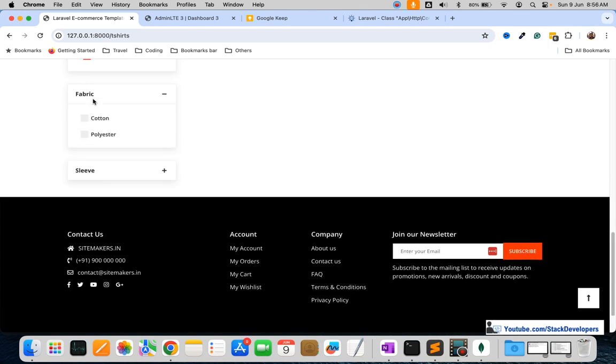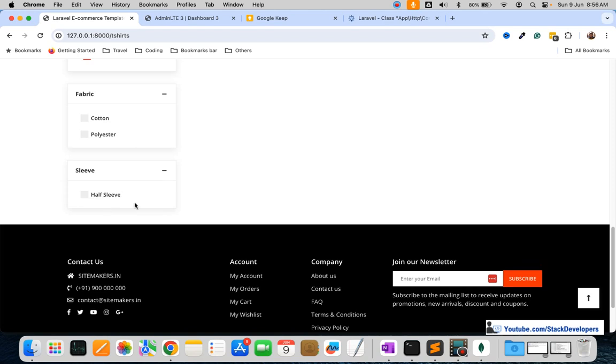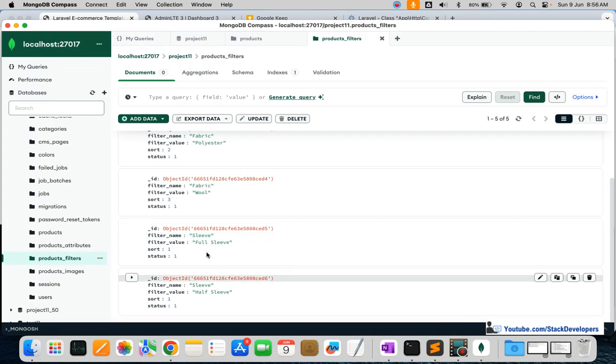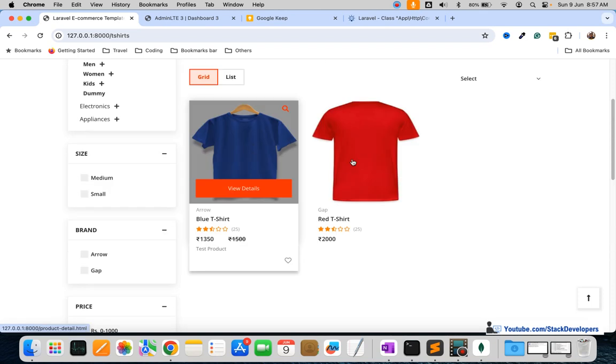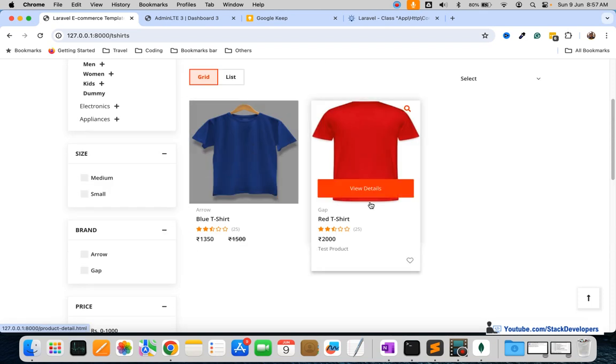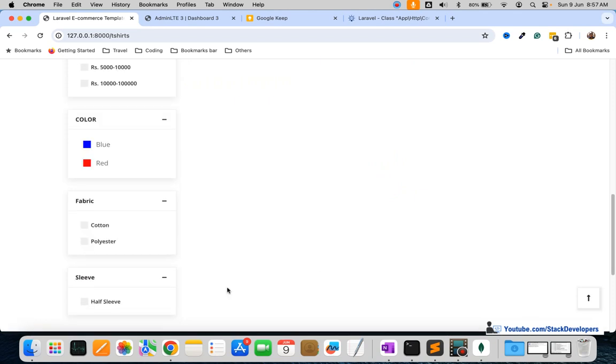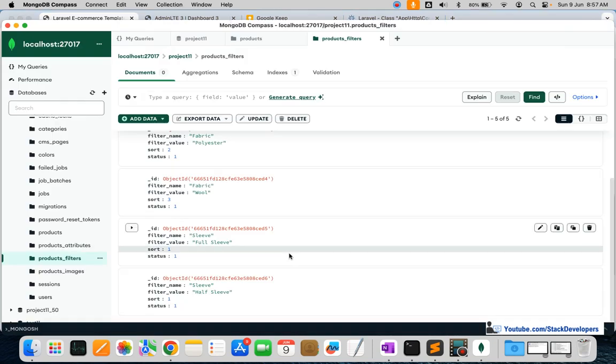Here you can see we are able to show under fabric cotton and polyester, and under sleeve half sleeve. See, only half sleeve is coming here. You can notice that full sleeve is not coming, even though we have added the full sleeve, because no product belongs to the full sleeve. Both the products have the half sleeve, so that's why only half sleeve is coming. So this is totally dynamic, and that's why we have done it like this.